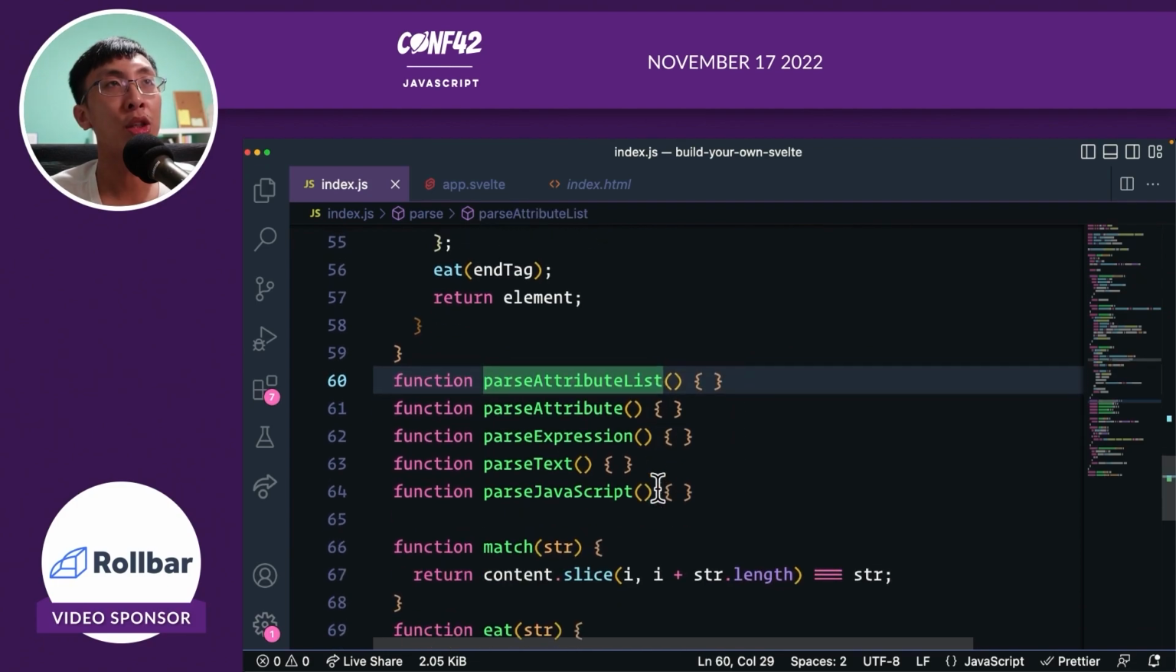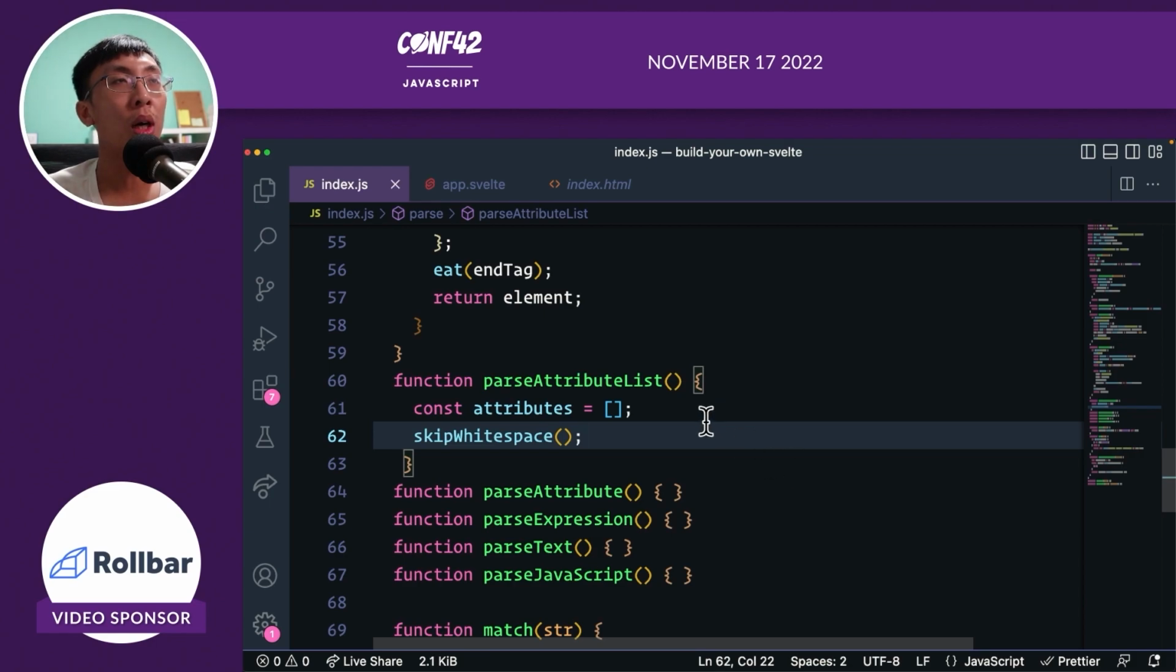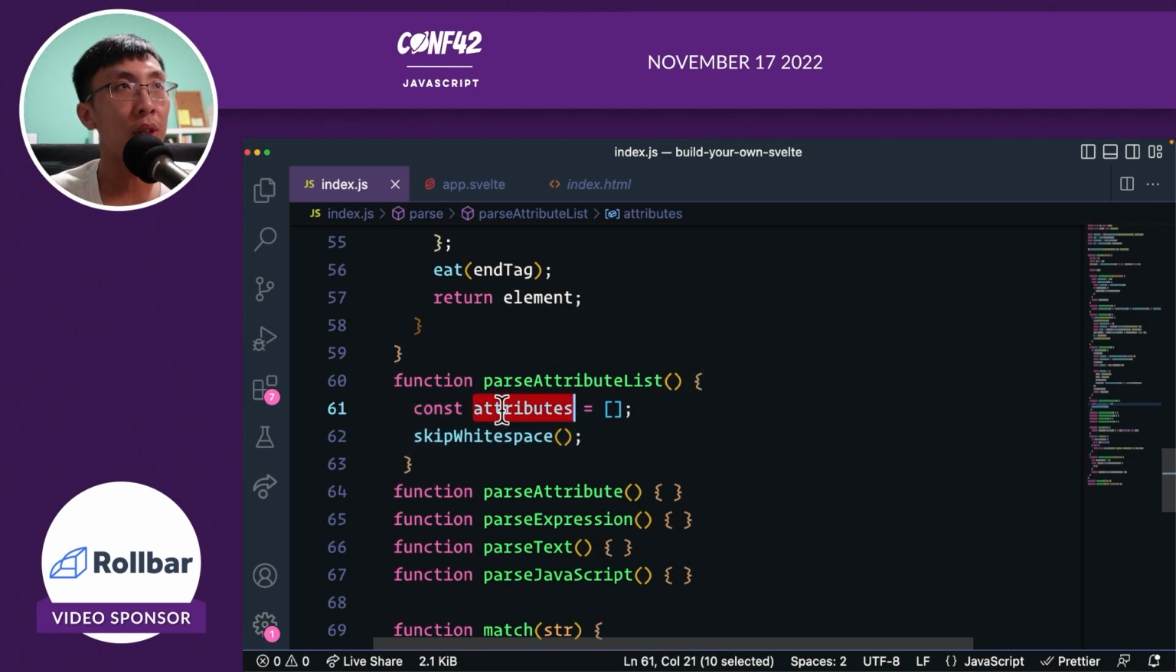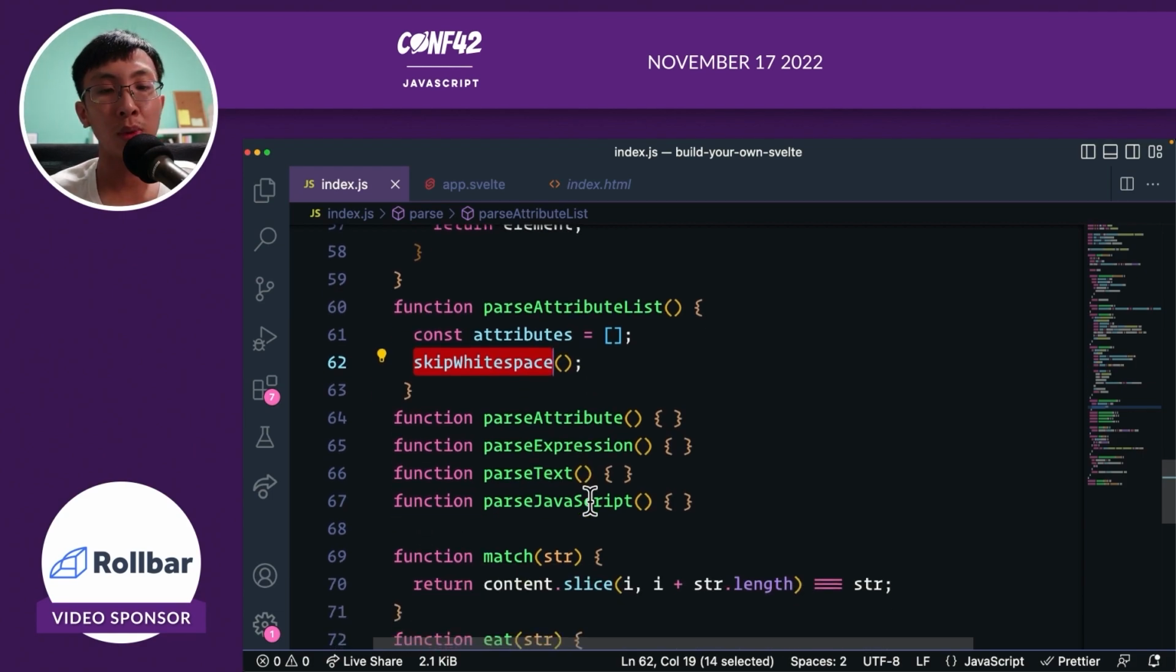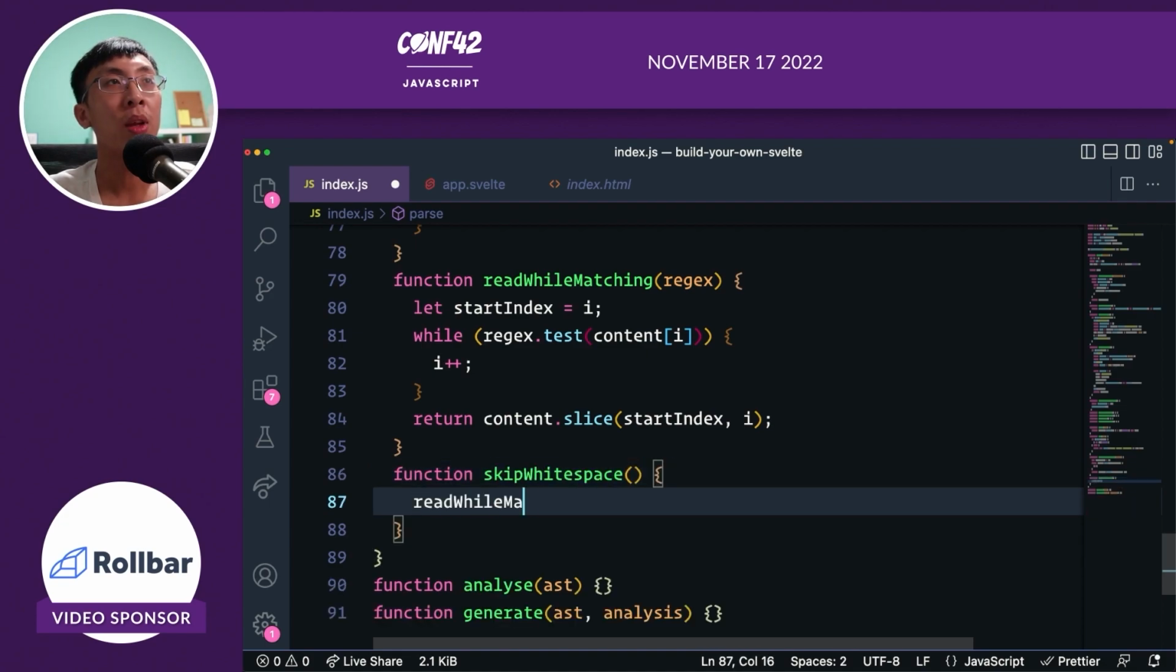Let's go to parse attribute list. This is kind of similar to parse fragments. So I'm gonna have an attribute array and then skip white space, right? So in each attribute we're gonna have one white space. So how do we skip? So the white space can be one character white space, multiple character white space. So how we can do that is actually we're gonna reuse some of the utils that we already have, like the read while matching. Basically, skipping white space will be like reading white spaces character, but then we just ignore whatever we read out so far.